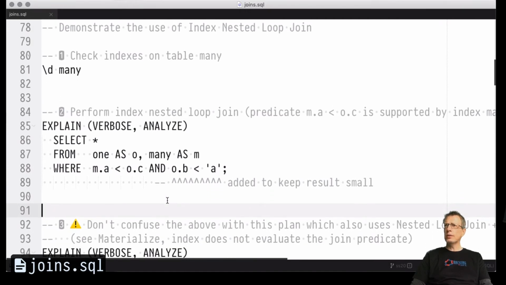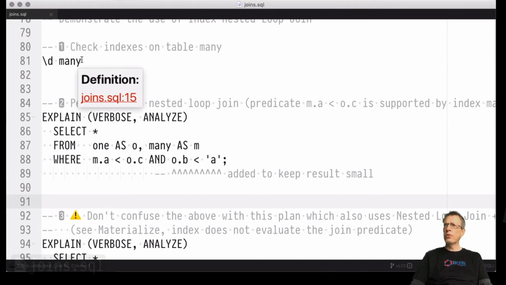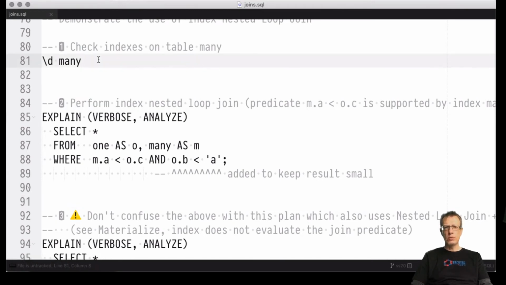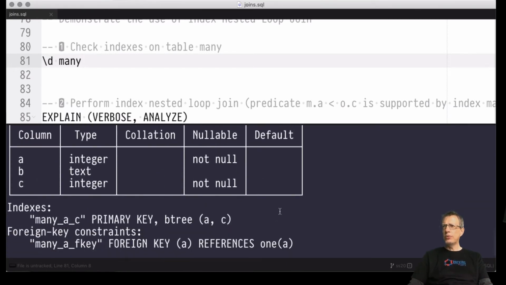So let's recall the indexes on the many table, because they become relevant now in our experiments here. So let's do that. Right, so this is the many table. If you look closely, yeah, then you can see that there is an (A, C) B-tree index on the inner table. Why is that? Well, it's the primary key index that has a leading column A, which will be relevant here, and the column C as a secondary column in the concatenated key here.